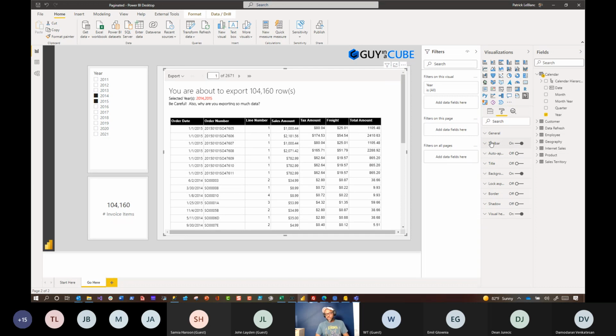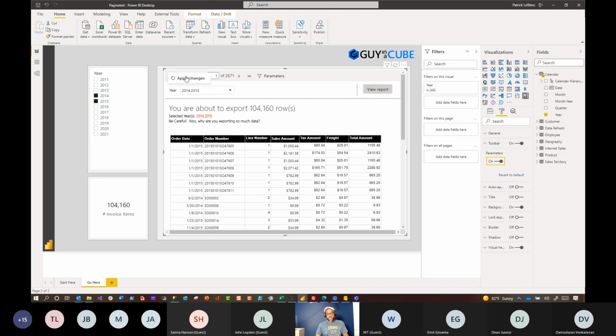You can see I have my toolbar on. By default, I can toggle it to show parameters. If I click it, it's going to say, hey, apply the changes, but you can see my parameters here, if I want to have borders and shadows and things like that. Now, the common question I get is, how do you do that multi-select?